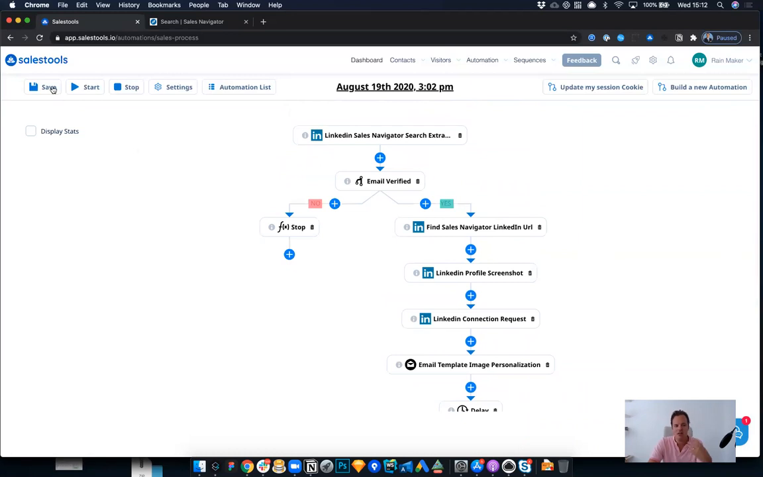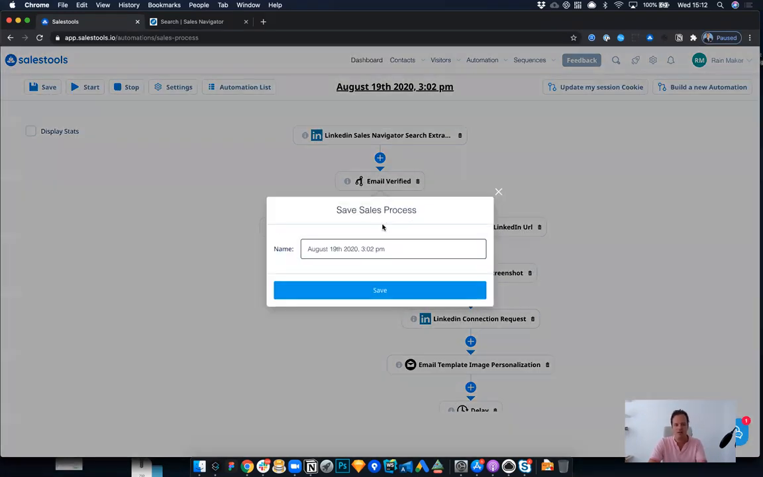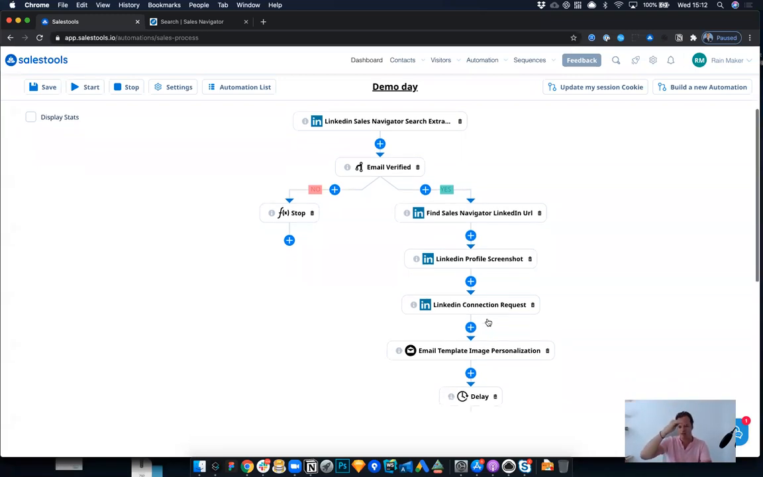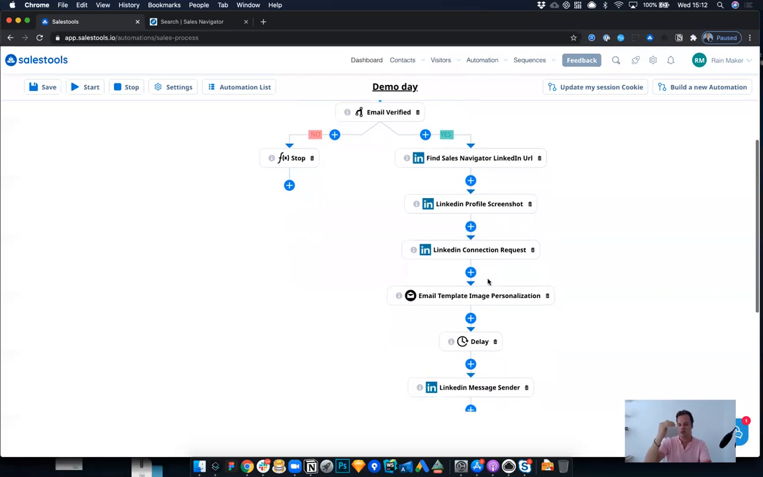And then basically you save this flow, you rename it, we call it demo day. As an example, I hit start, and then it will simply start executing. Now remember, we run 100 people through here, but we only do 40 connection requests a day. So we will only take 40 verified emails and connect an email per day. So if you run 500, it'll run over those 20 days, right?